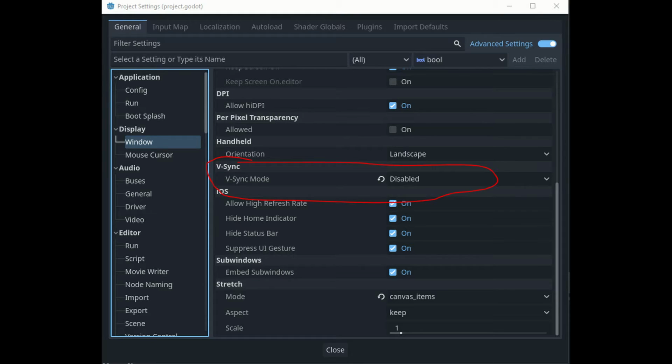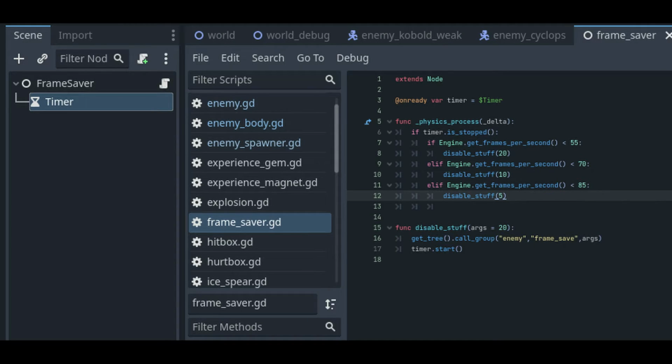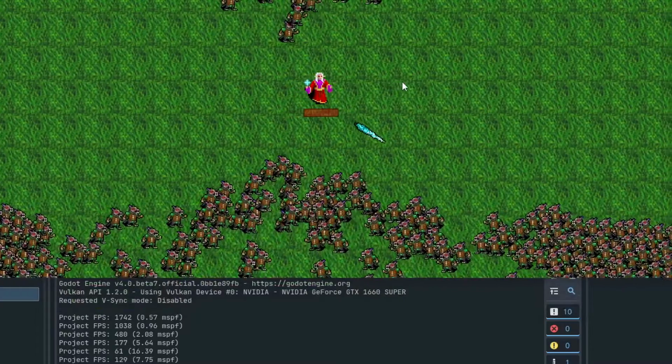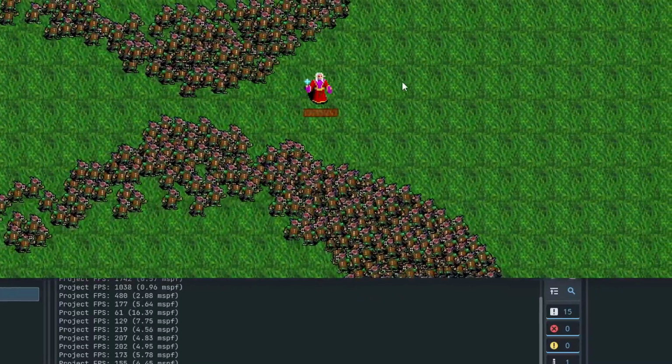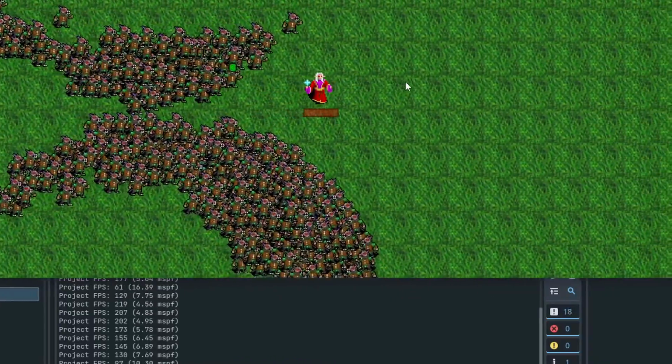I have disabled VSync to get the variable frame rate, and based on where we sit, it will call the enemy's frame_save function. If the frame rate goes below 55, then we disable 20% of the enemy's collision shapes and animation. If it's below 70, it's 10, and if below 85, it's 5%. This way we can hopefully smooth out any potential big frame rate drops before it becomes a major issue. This is limited to run every 0.5 seconds, since it may take a couple of frames for the overall frame rate to properly recover. The idea of this is to only impact gameplay as much as it's needed.